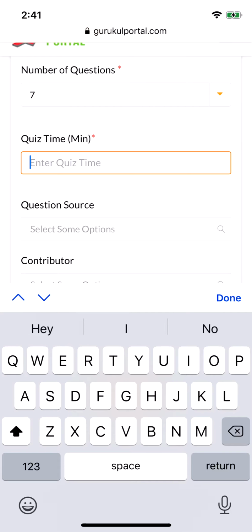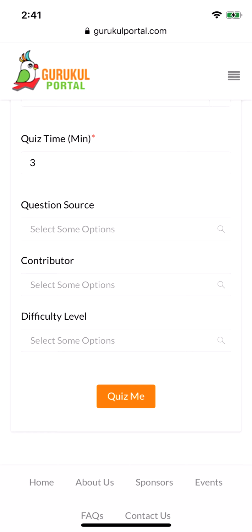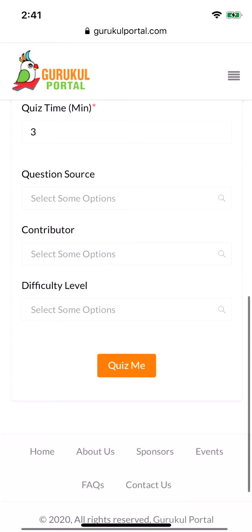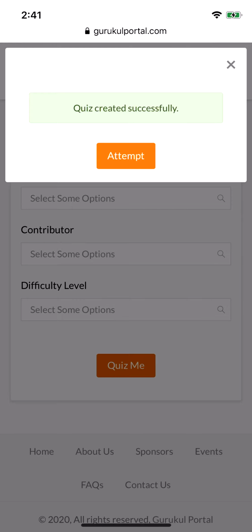And for the time, let's suppose we want 30 minutes, 60 minutes, 2 hours, or even 5 hours if we want. But in this case, we'll just leave it at 3 minutes for this tutorial. So now we can select the question source, contributor, and difficulty level. However, to mimic an exam is going to have variations in difficulty and such. Thus, we can leave all those sections blank so Gurukul can randomize those. Then once you've filled in all the boxes we need, we can simply click on Quiz Me. Then we can see that the quiz was created successfully.